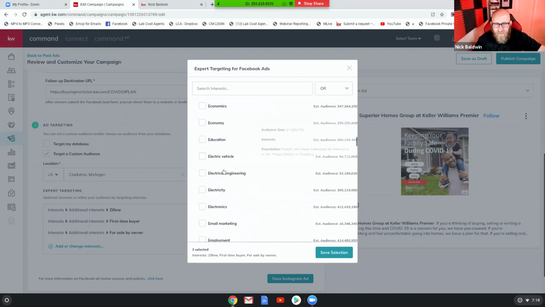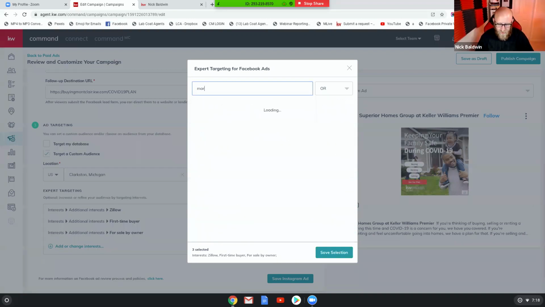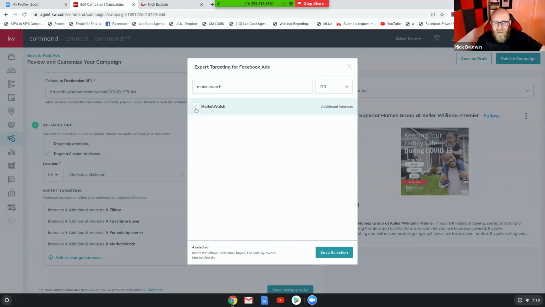Oh, you know what? I remember that I was going to use Market Watch because people who are big into the stock market, they're watching the housing. They're watching to make sure what housing does. So that's a good one to target. People are interested in Market Watch.